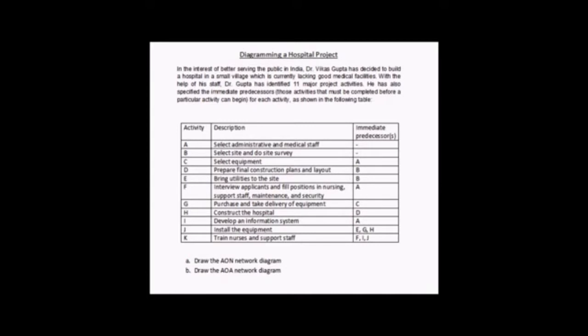Activity H is to construct the hospital. This is dependent on activity D, which is to prepare the final construction plans and layout. Activity I is develop an information system. This is also dependent on activity A, which is select administrative and medical staff.